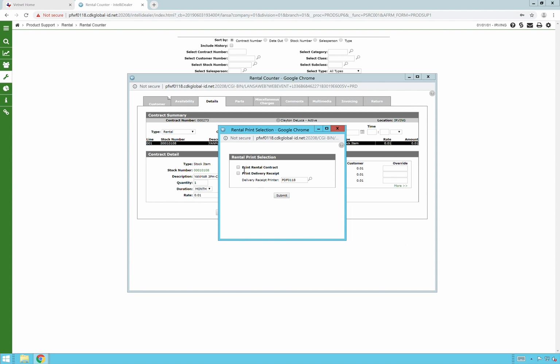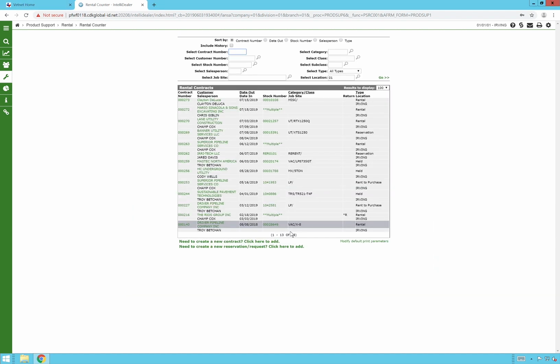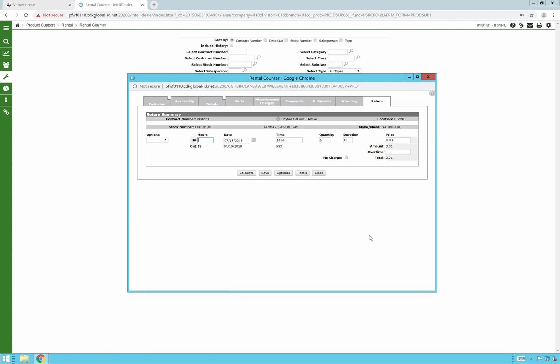From here, we can go ahead and print the rental contract and the delivery receipt, which is what we created from that traffic, if we'd like. In this specific one, I'm going to go ahead and click that and hit submit. Perfect. So now if I go back into this, when we do our return, here we are. So when we bring this actual piece of equipment back in, I'm going to say return right here. I'm going to go ahead and hit save.